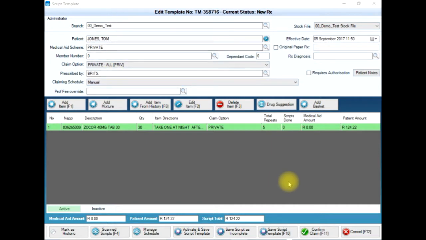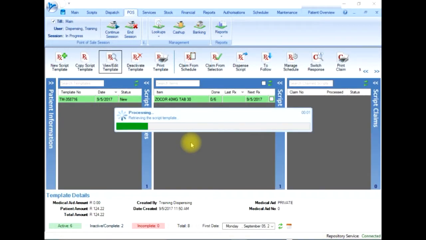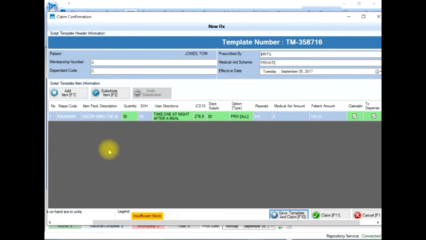So before we can claim this from the medical aid, we need to confirm the claim first by clicking on Confirm Claim or the F11 key. This will now bring up our confirmation screen, whereby we need to check all the items, check if there's sufficient stock available for us to do the claim, and you'll notice the patient's information at the top. Membership number and dependent code in this case is a 0. In the next exercise I'll do a patient that's got the medical aid part, so we can have a look at that. So here's our item, the Zocor.